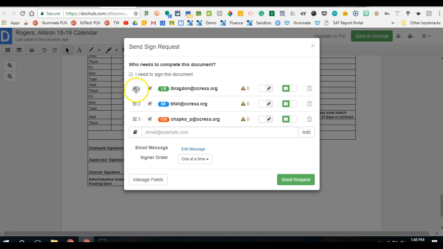We want this person to receive it and sign it before this person, before this person. So this is the proper order. So we're going to keep it one at a time versus all at once. So the last thing to do is to select Manage Fields, because right now we have not told anybody where to sign. We're going to actually manage those fields, so we wouldn't want to push the send request quite yet.